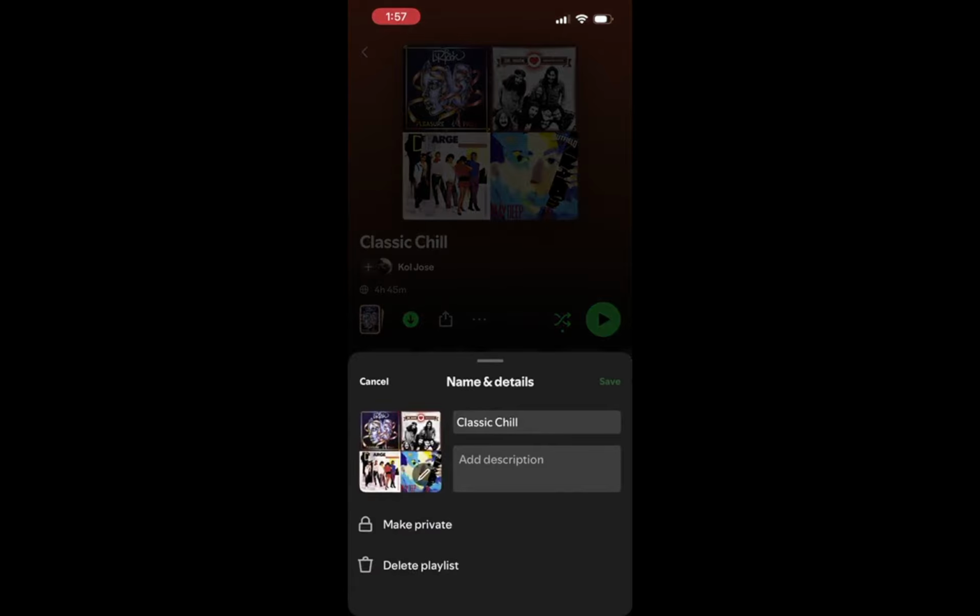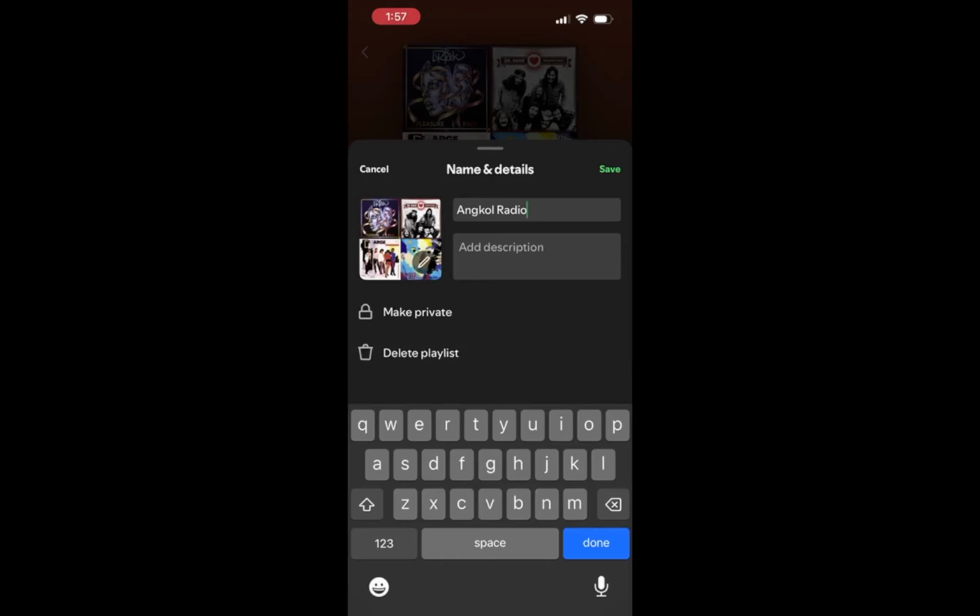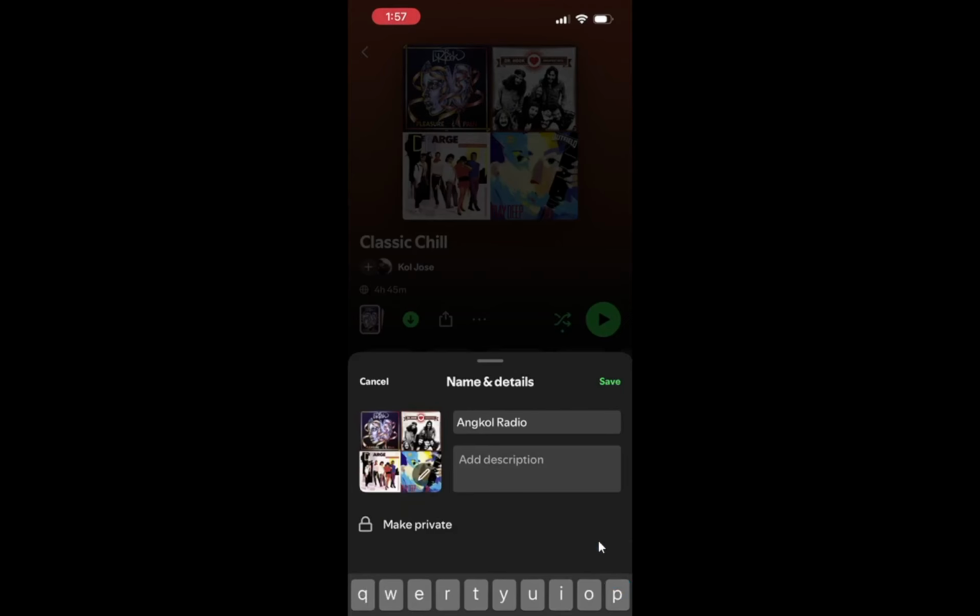When you are happy with it, tap Save. You are taken back to the normal playlist view. At the top, the playlist now shows the new name, and if you go back to your library, you will see the updated name in the playlist list as well.